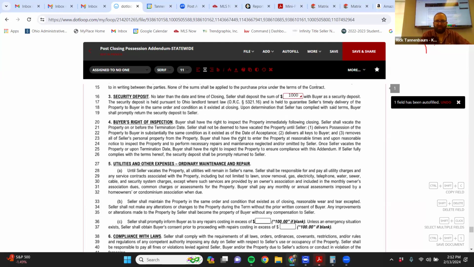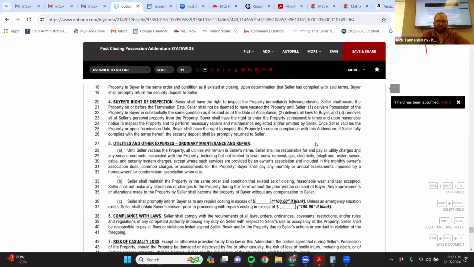Buyer's right to inspect. So the buyers have the right to come in and inspect the house to make sure that it's not vacant. And of course, to deliver keys and everything like that.